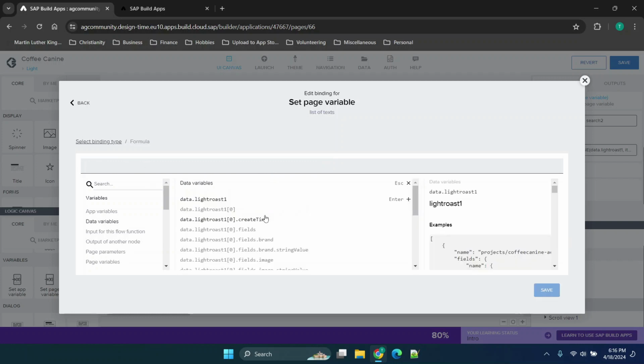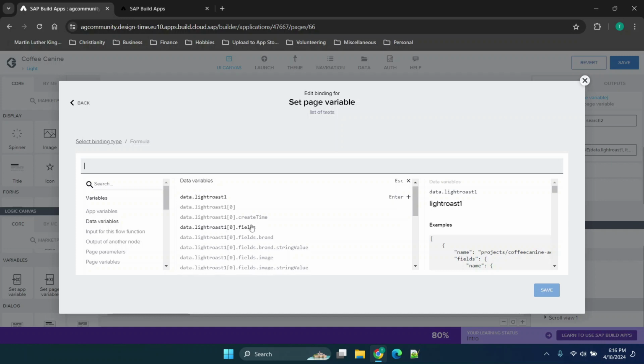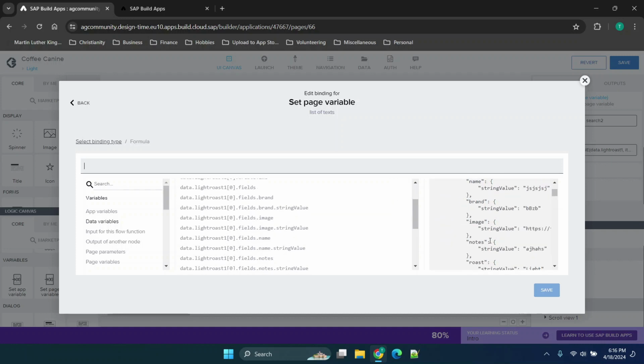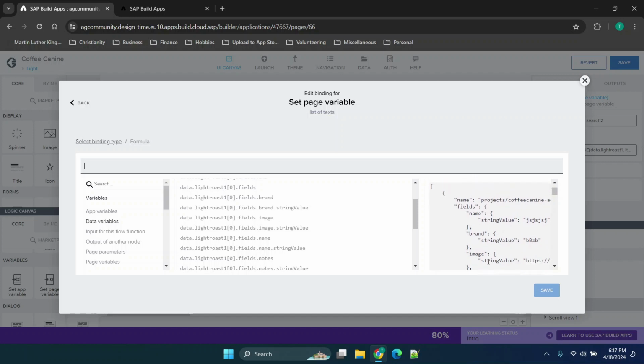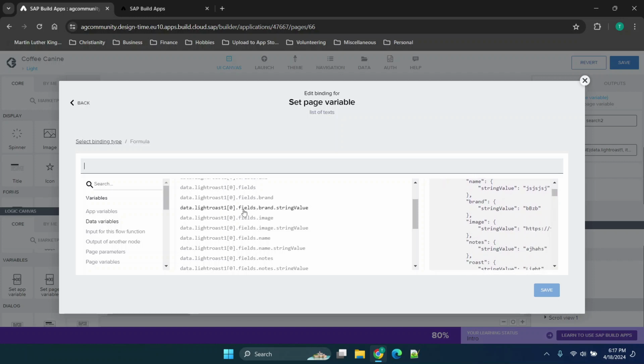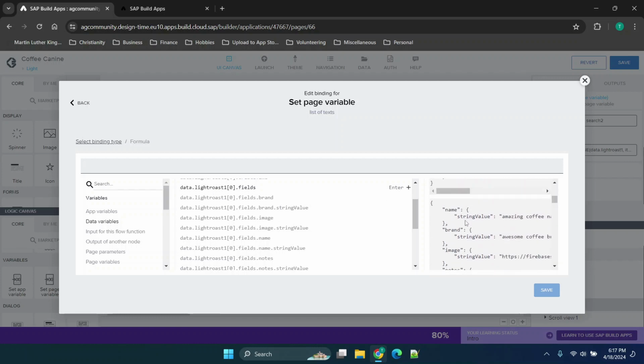We go to our data variable and we know, okay, we're looking through the light roast because we're looking for a light roast coffee. We know it's called light roast 1. Now we know that we want a value within this giant object. So you'll see we have options like name, brand, image, notes. So we're going to go to the fields because that's where all the data is contained.